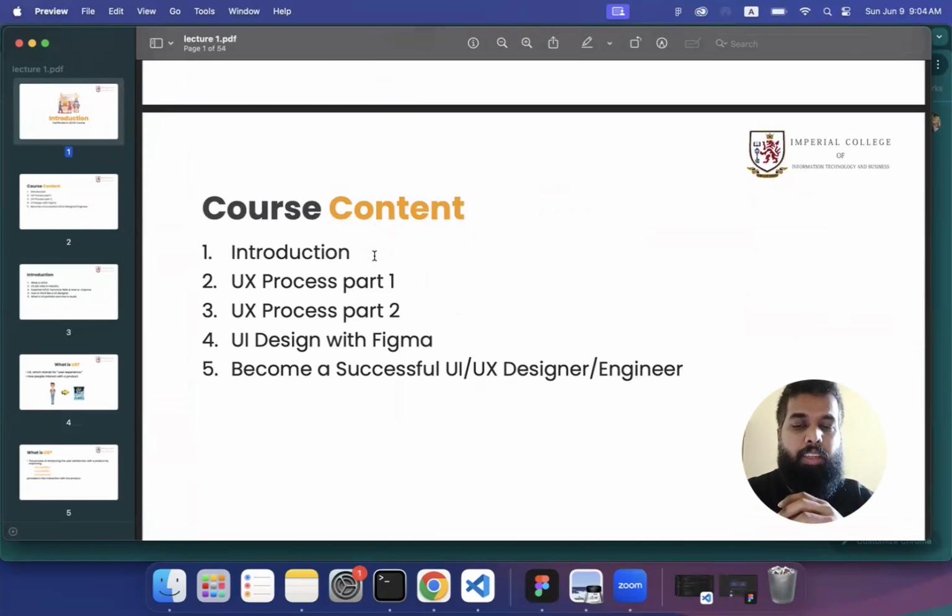And then on the second week and third week, we are going to go through the UX process. UX process is something that UX designers and UX practitioners follow when they approach a UX project. For example, when you get a requirement from a client, you follow this UX process to deliver the UX design or the visual design for your client.